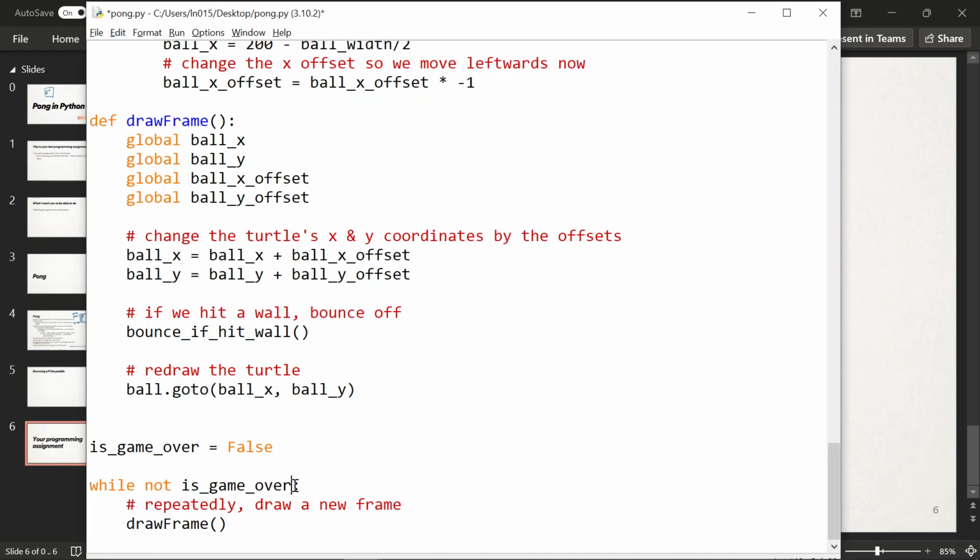So I want to keep on drawing frames, continuing the game, as long as the game is not over. You see how I'm writing that? And this will just stop the loop, stop the game, once we've lost, once this becomes true, okay? So now our job is to change this when we hit a game over condition, which is the ball hitting the left wall, yeah? So game over should become true. It should become true if we hit that left wall. So let's figure this out.